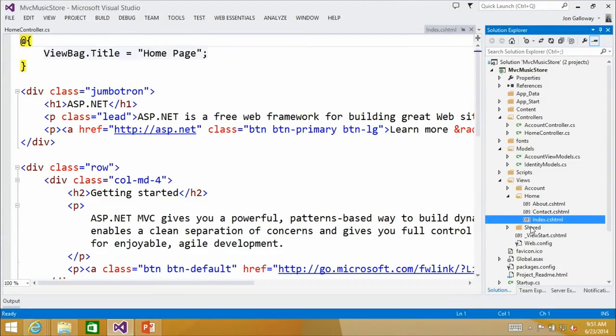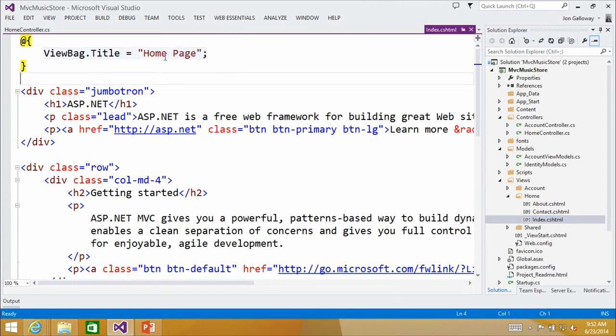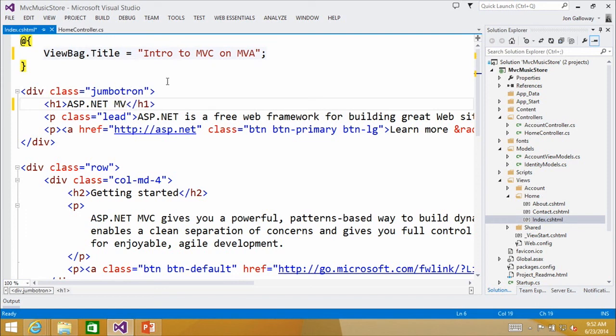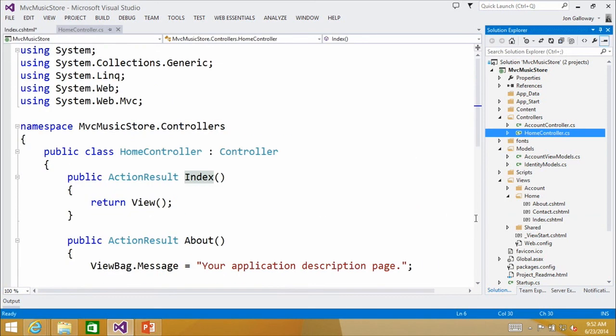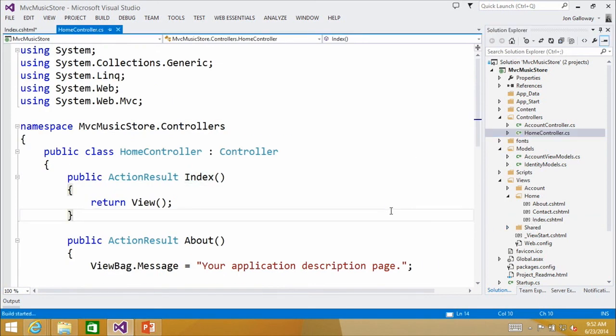We're short on time here, so we're not really going to dig into this in detail. But if I say this is my home view, and I say, intro to MVC on MVA, I've edited the title, and then I say, MVC is fun, right? So here I've edited some HTML. Three exclamations. Absolutely, yes, it's a lot of fun. And the controller: when I browse to this site, the home controller is the thing that spins up. It's going to say return view, and that view is going to return the index. So let's just run that.